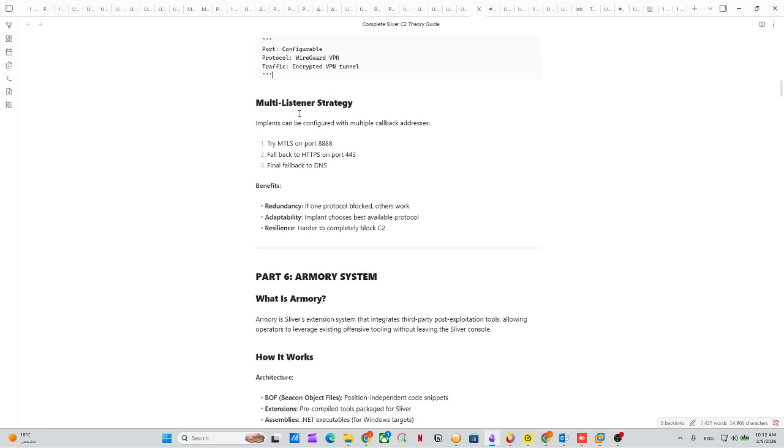All implants can be configured with multiple callback addresses. Okay, try MTLS on port 8888, fallback to HTTPS on this, final fallback to DNS. Benefit: redundancy. If one protocol is blocked and another works, the implant chooses the best available protocol. Resilience: harder to completely block C2.